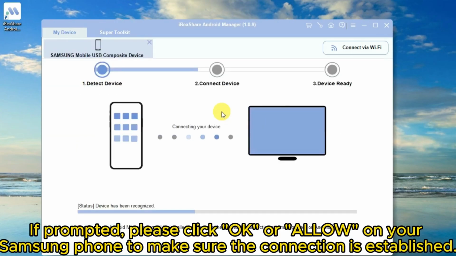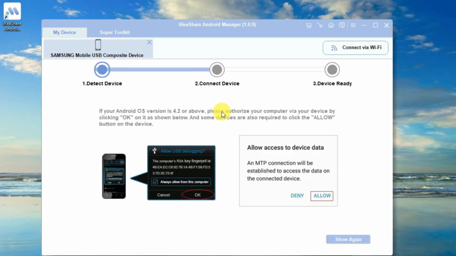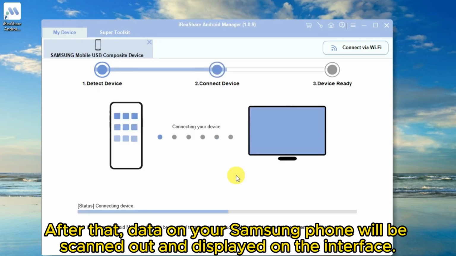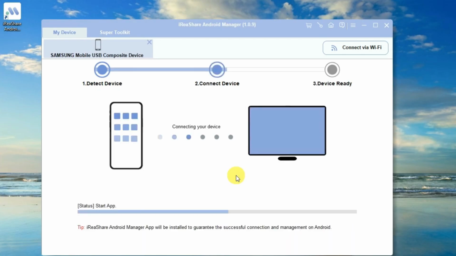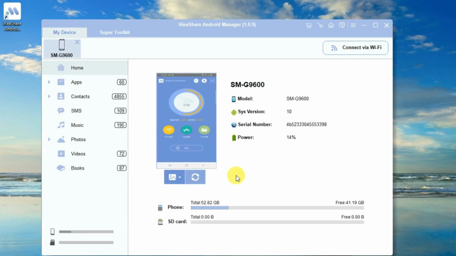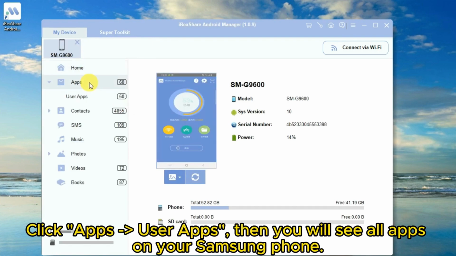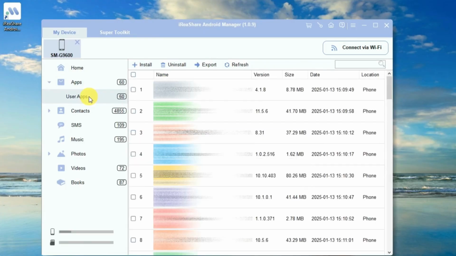If prompted, please click OK or Allow on your Samsung phone to make sure the connection is established. After that, data on your Samsung phone will be scanned out and displayed on the interface. Click Apps, User Apps, then you will see all apps on your Samsung phone.